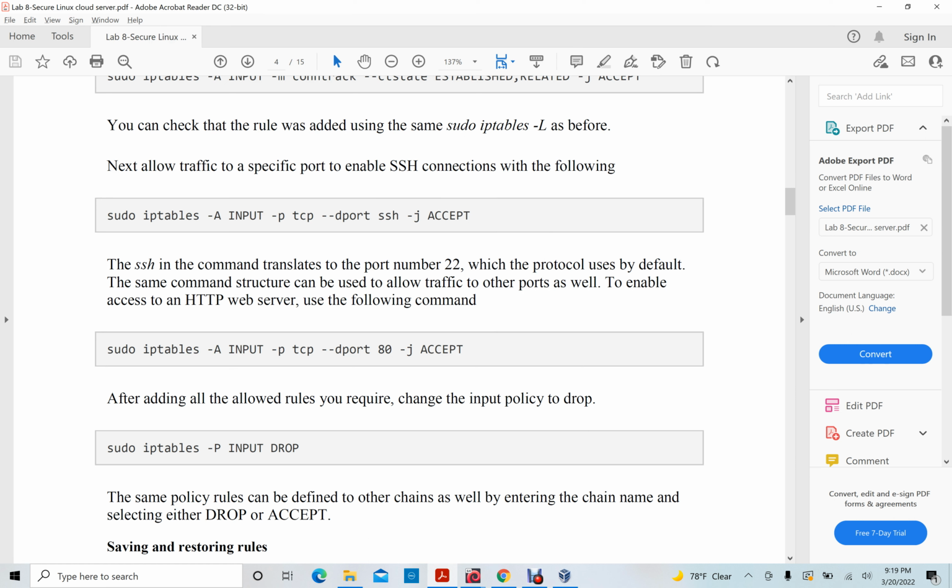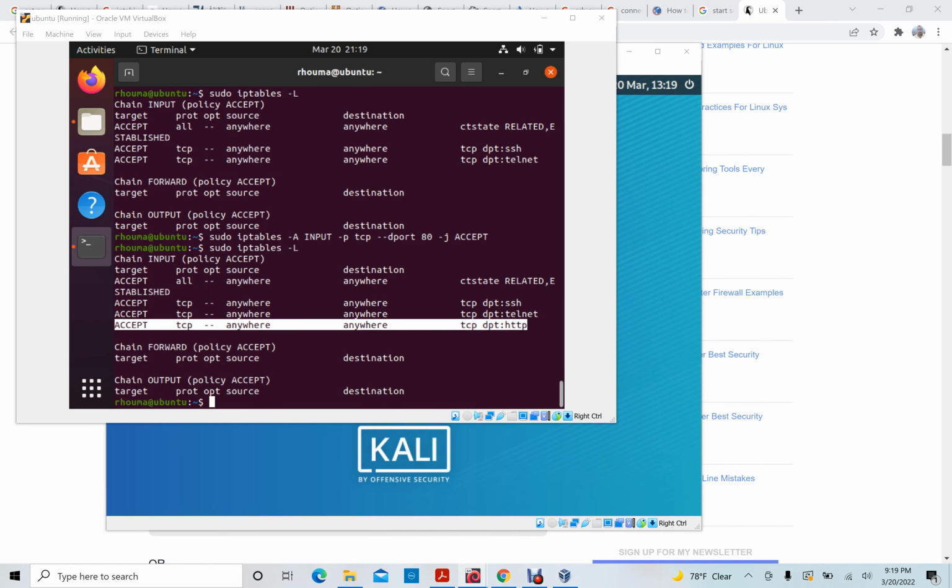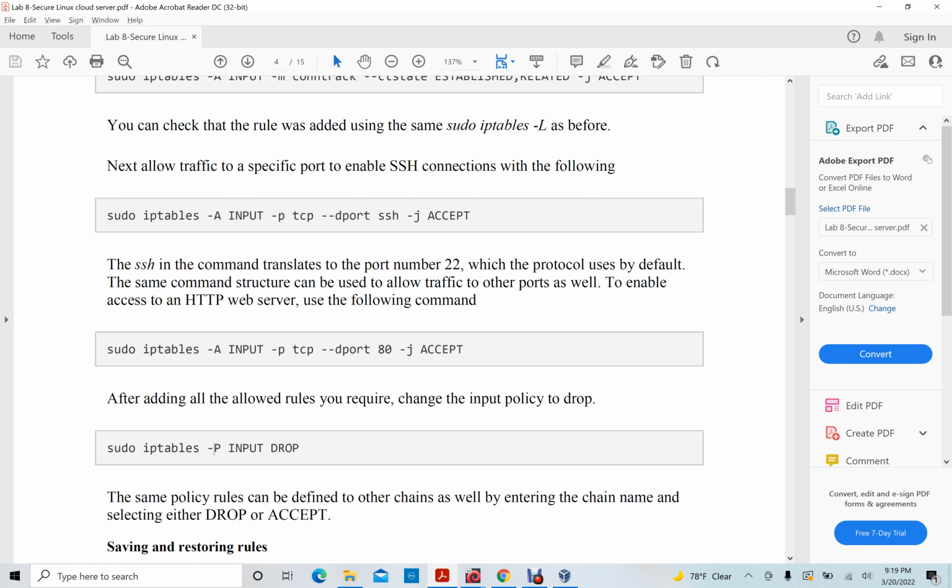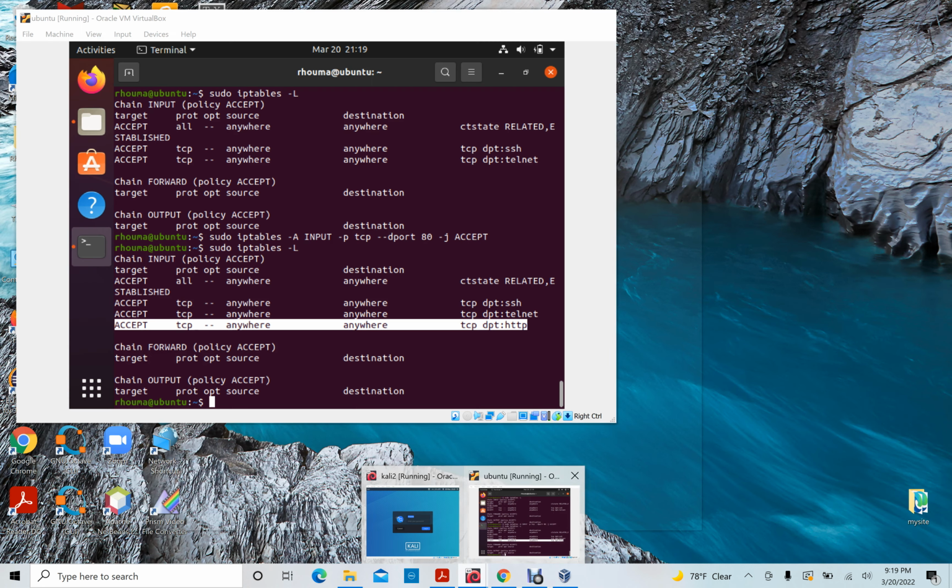After adding all the allowed rules, you need to change the input policy to drop, because it's a pessimistic way to apply rules: allow only the services that you require and block all the rest. So you need to apply the policy. We have said -P. If you go back to the man page of iptables, you will see the option uppercase -P, to specify the policy, not the port. You need to apply the policy drop.